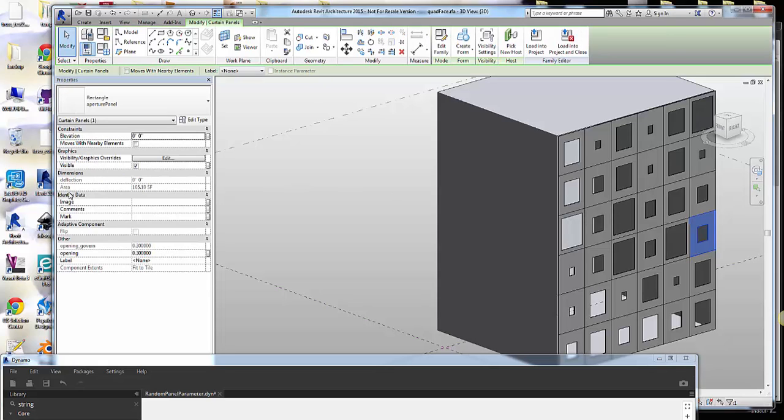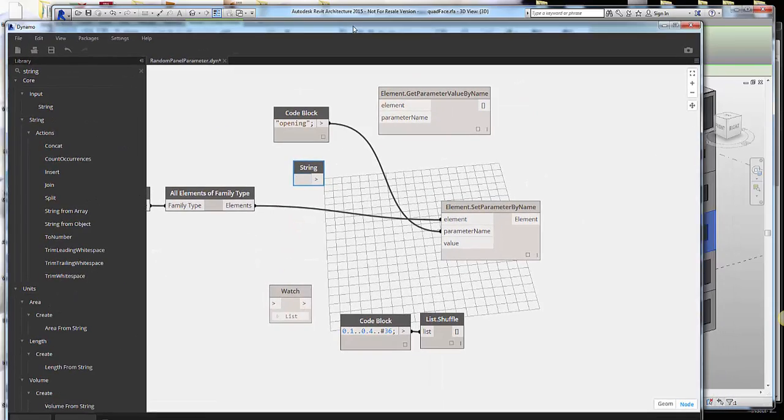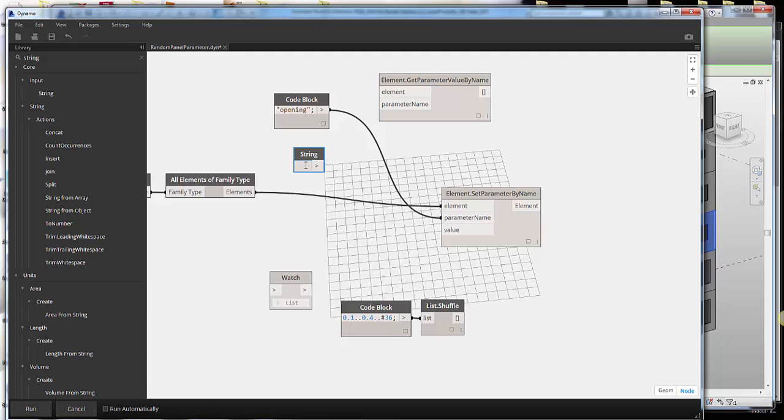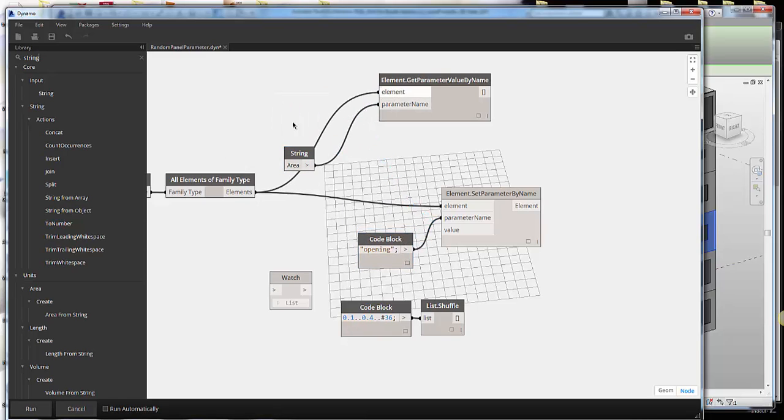If I look at this guy, I've also got a area value. Let's just look at area value for a second. I can say area. And if I put area into the parameter name and I pipe in all of my elements, what I will get is all of the areas that are recorded for each one of those panels.